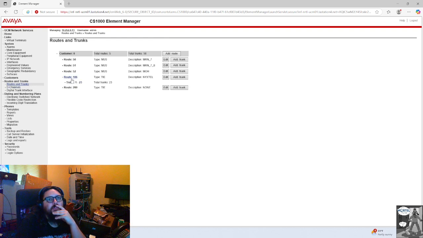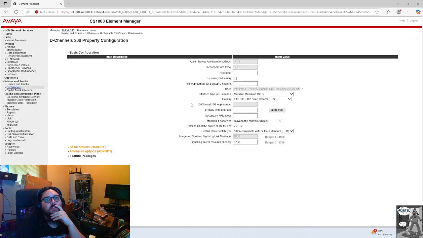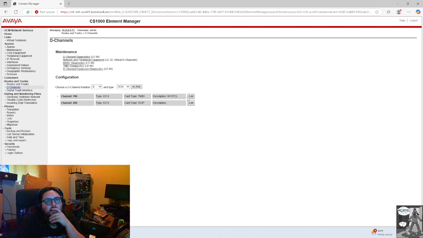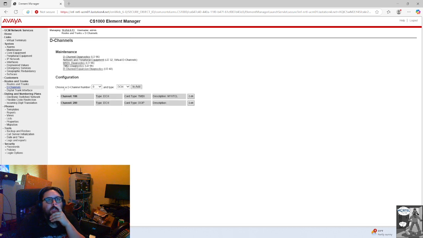Alright, so as you can see, 23 trunks, because 23 B channels. And then we go to the D channel. 200, this is a DCIP D channel. It's kind of a fake D channel, but it's not, but it is. 106, this is what it has to be for Cube to work.